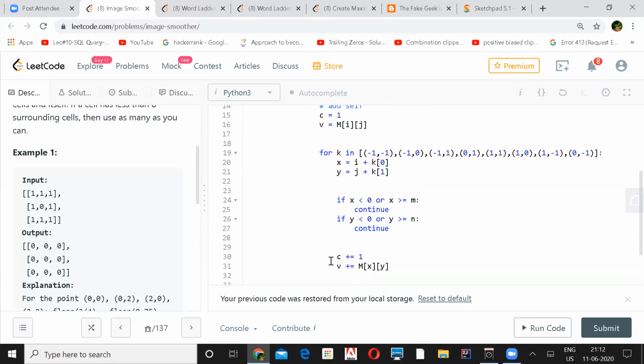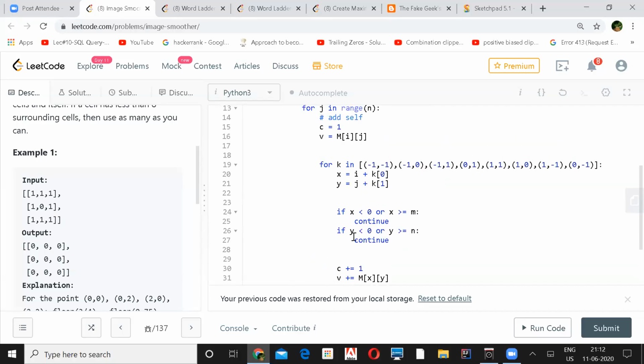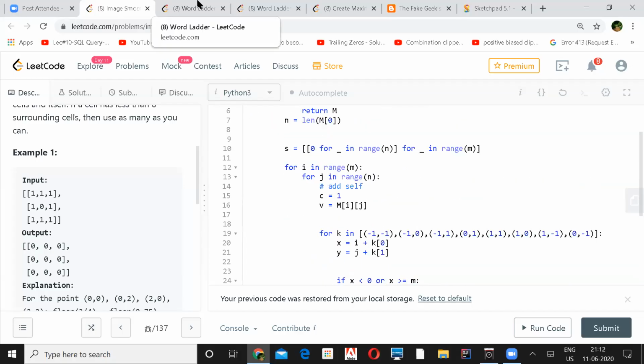Yeah, it's the same, but for Python, this is a bigger code. Yeah, first time. Yeah, we can switch to the next.